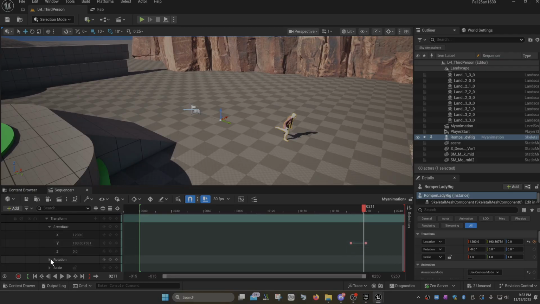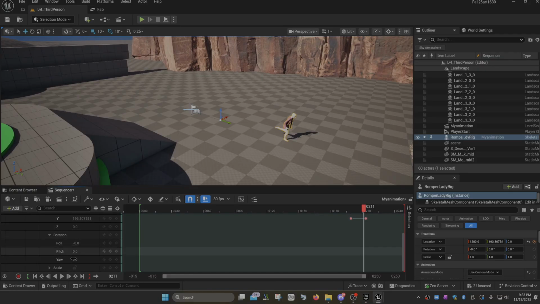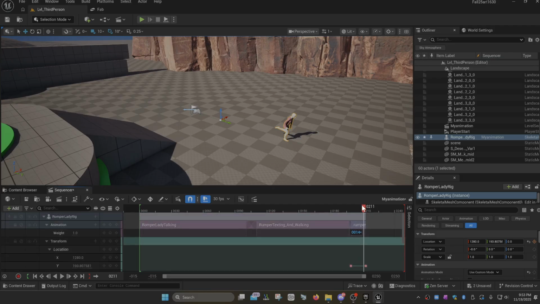There's a rotation too. You can rotate the clip, which in this case is a 3D clip, or scale it if you choose to. I don't know why you would do that, but you know, you can get creative. So this is basically how you're gonna come up with a little story here.